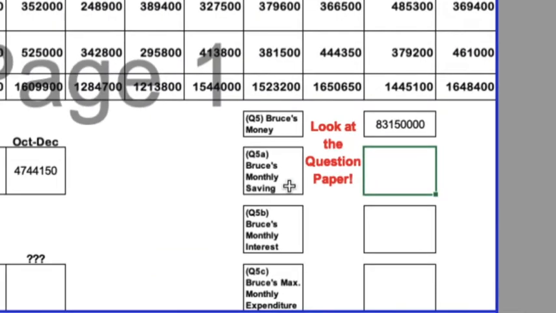Now you can use any cells provided to you, empty cells. You want to use these cells right here. That would be fine to find Bruce's yearly saving first. So I'm going to start with the equal sign. I'm going to put 15%, remember? That's the amount Bruce wants to save his money every year.